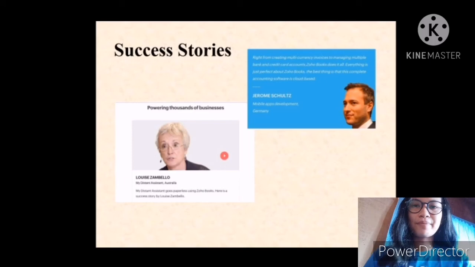The second key performance indicator will be discussed by my partner.